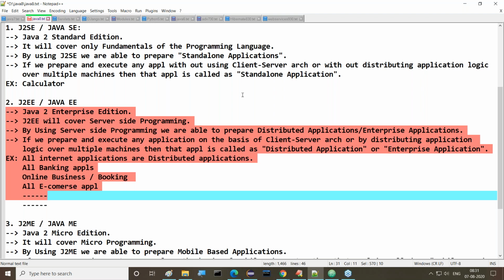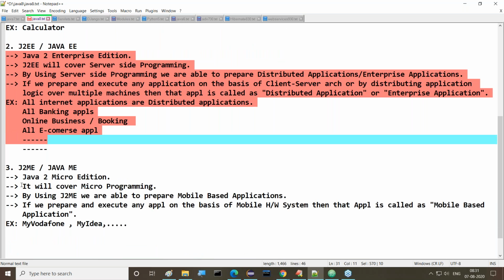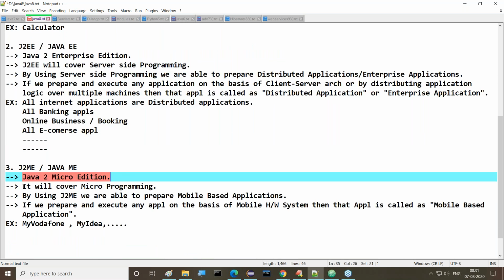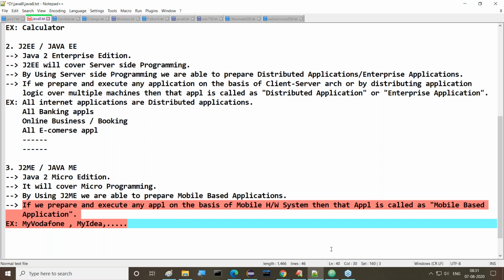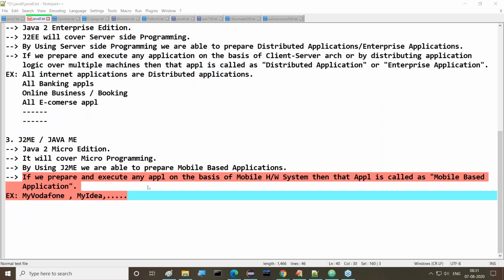All internet applications are distributed applications. Examples are all banking applications and all online applications like e-commerce applications. These are all enterprise applications. Next one is J2ME, Java 2 Micro Edition. It will cover micro programming. By using J2ME, we are able to prepare mobile-based applications. If we prepare and execute any application on the basis of mobile hardware, then that application is called a mobile-based application. Number of examples are available nowadays, like My Idea, My Vodafone, and many more.